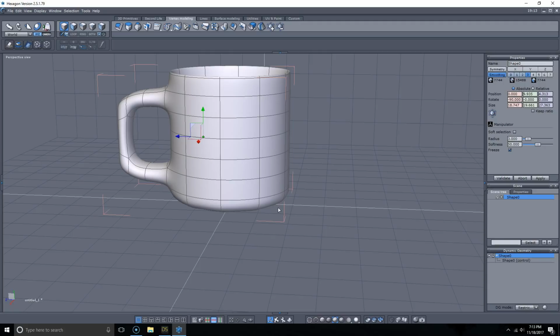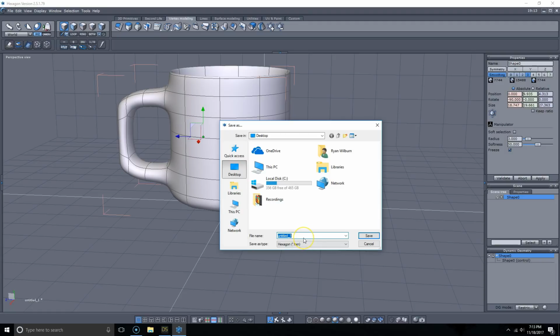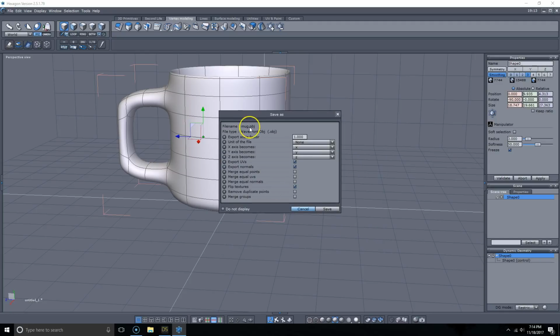So for the time being, we are going to save this mug as an OBJ file and then import it into Daz Studio. So we're going to go up to File, Save As, and we will title this Mug. We'll keep it simple. And then we'll change it from a HXN file to an OBJ file. And we will save that. When this pops up, I'm just going to click Save.